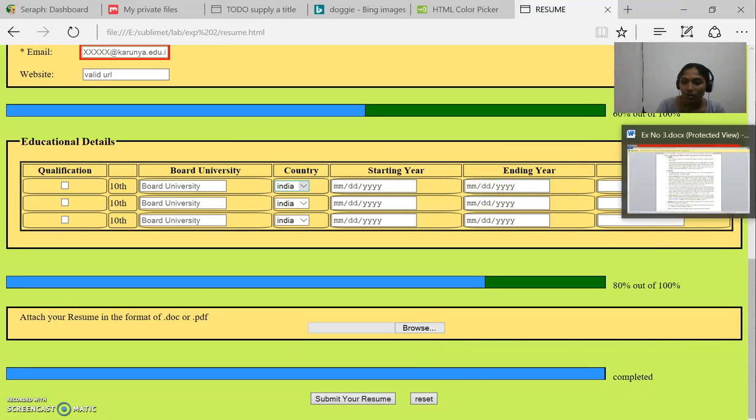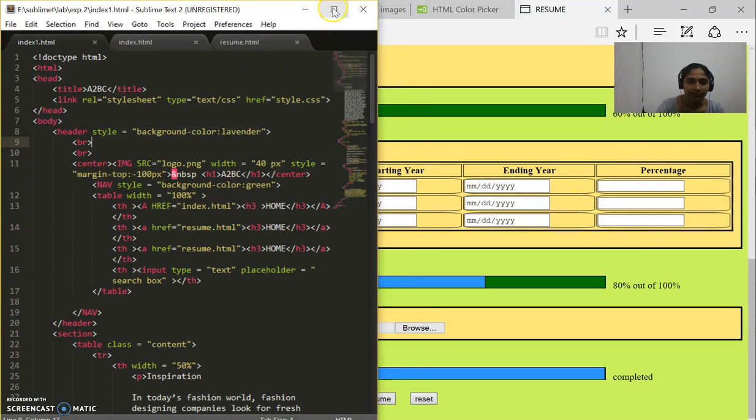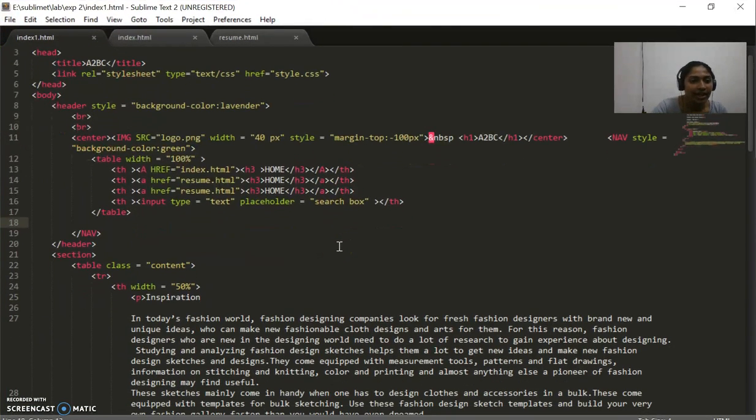So I'll show you the code here. So first what I have done is I have created the title, and then here is my header. Inside the header I have given style background color equal to lavender, and then I have set the logo. I have centered that particular logo, and I have inserted the image over here, which I have given particular styling. I have specified the width and the height and the margin and everything. After that I have given my company name. Okay, these all things are inside the center tag.